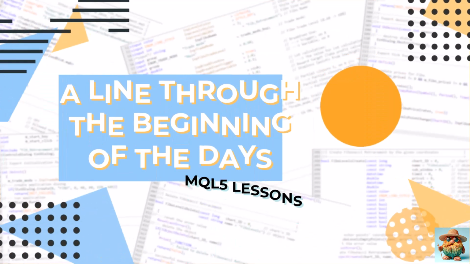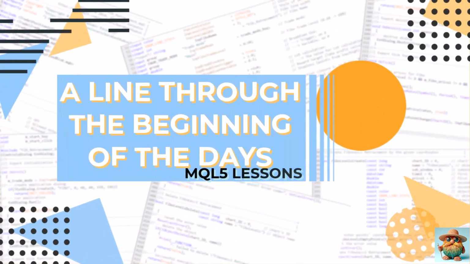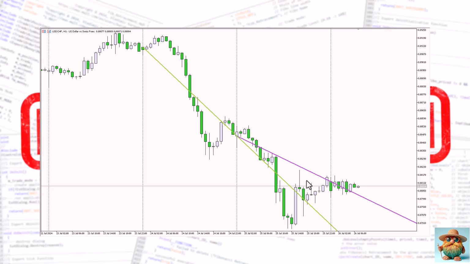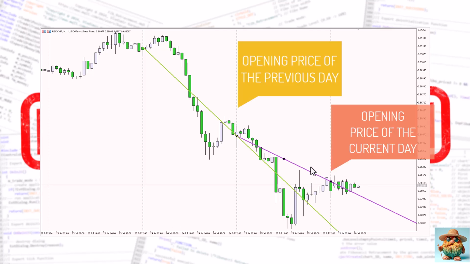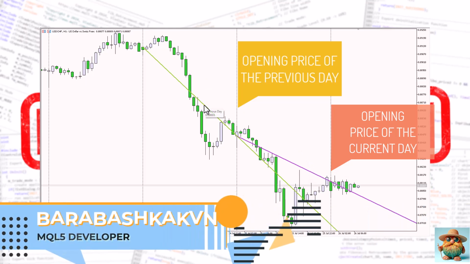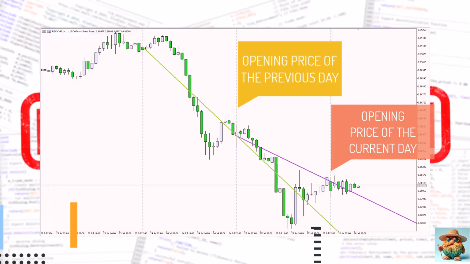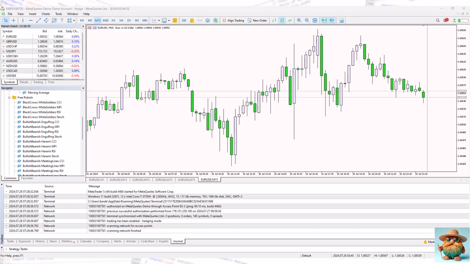Good day. Today, we will create an indicator that draws a line between the current day's opening price and the previous day's opening price. This indicator works without indicator buffers. It uses only two graphical objects, two trend lines. The first line connects the current and previous day. The second line connects the previous and the day before. Let's start creating our indicator.